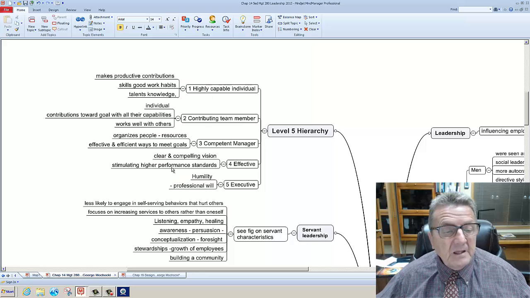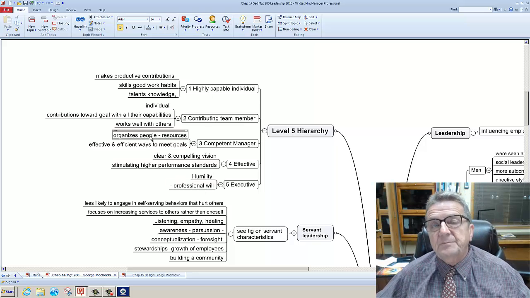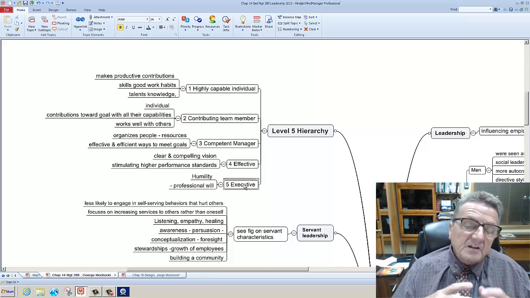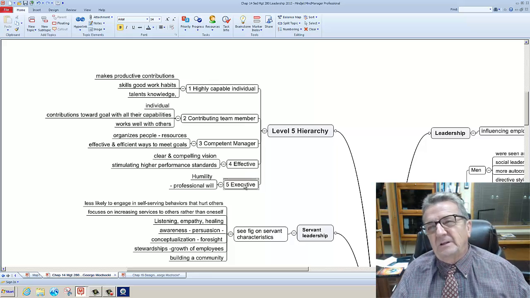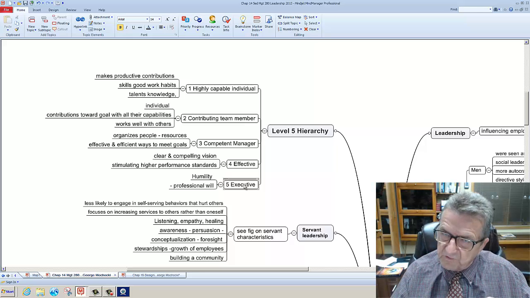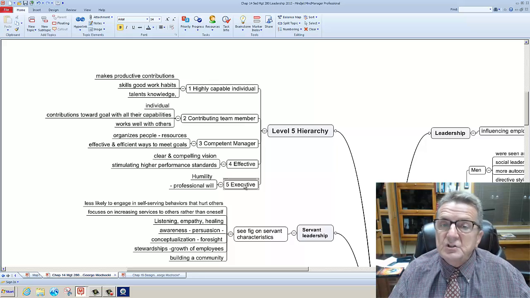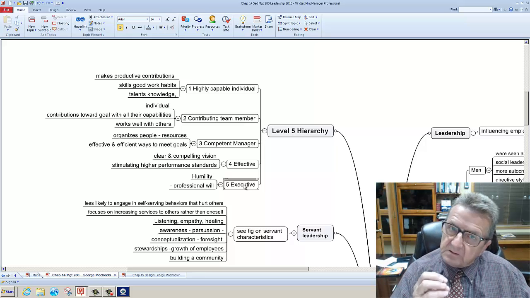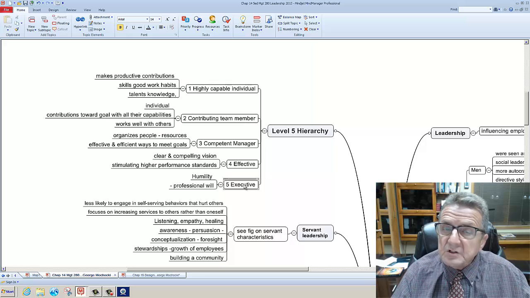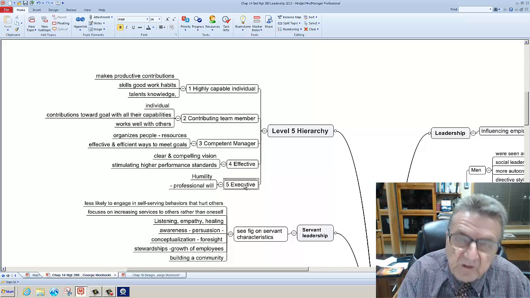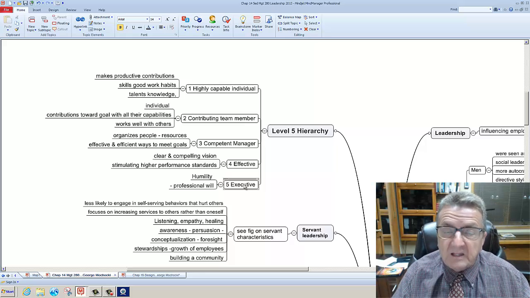All right? Competent managers, that means I know how to organize people, I know how to organize resources, I'm effective, with a clear and compelling vision, stimulating higher performance standards. And as an executive, I have to have humility. Look, I don't know everything. If someone else on my team has more skill, like when I took over engineering, I'm not an engineer. I understand engineering through construction and everything else, but when it comes to very technical engineering questions, I turn it over to my direct report, who has all the engineering background, and trust in his ability and skill sets.